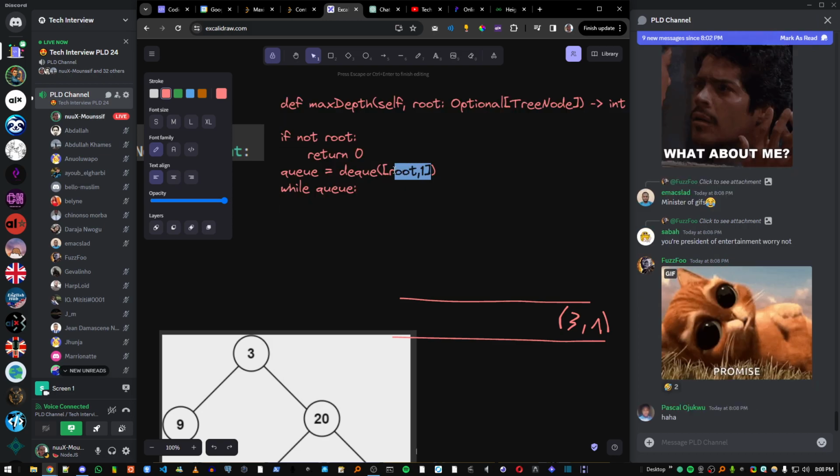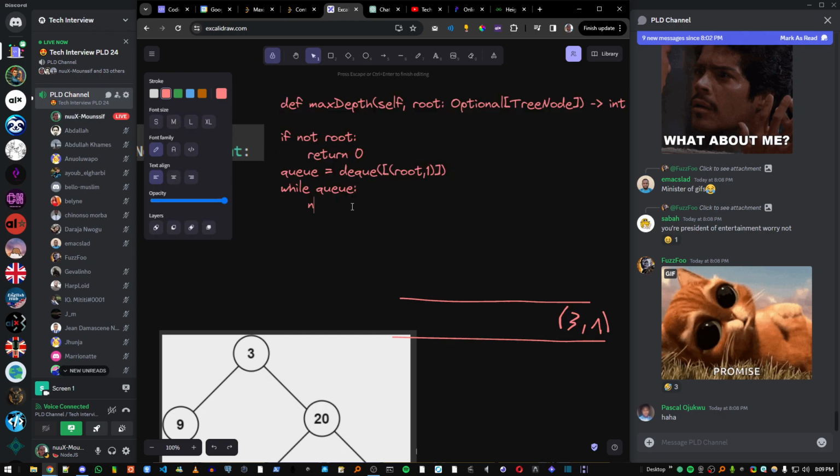Now I need to pop this. Wait, I need to do it in tuple. So I need to pop this 3, 1. So the number 3 is gonna be the node, and 1 is gonna be the level.